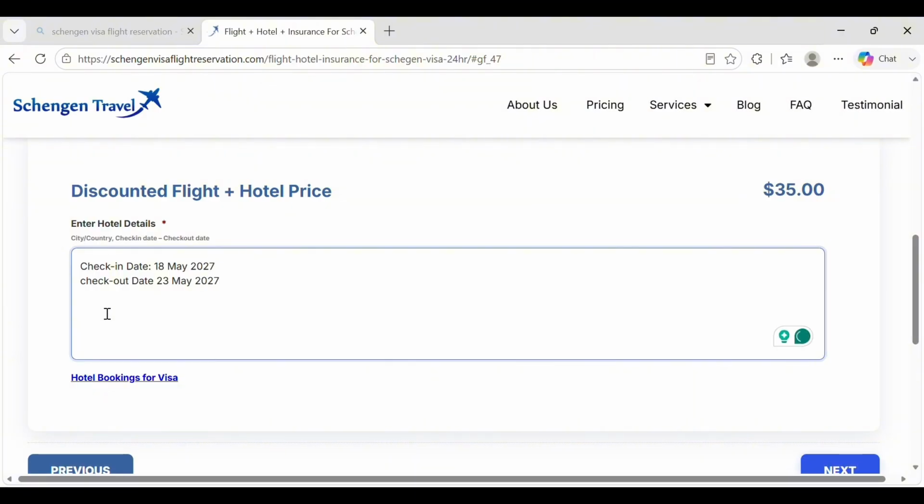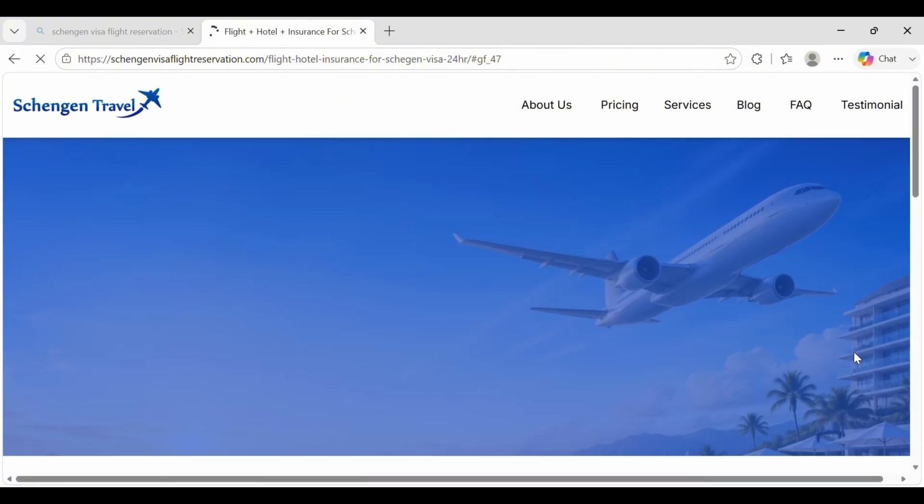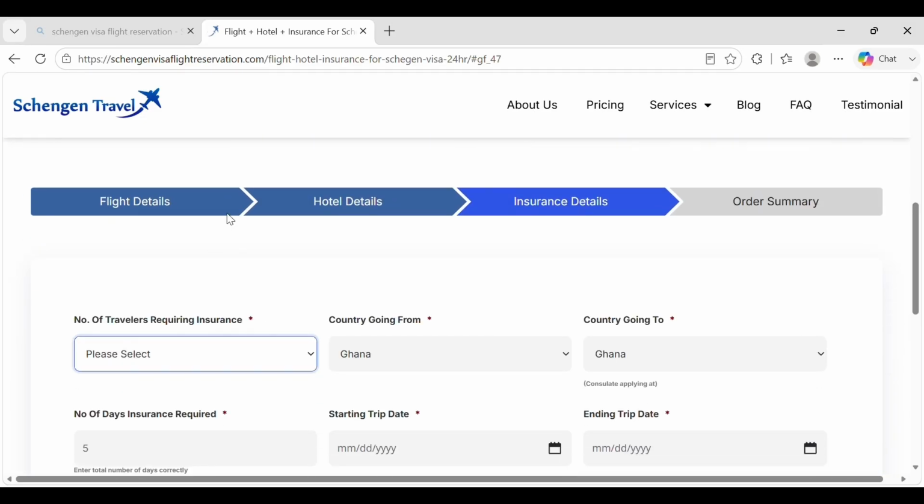So the check-out date is 23rd May 2027. What do you say? Then the flight in, that date, and you go to the hotel there for 5 days. The 5 days, so it will be free for the hotel. What you say? Now we go to the next, the travel insurance.